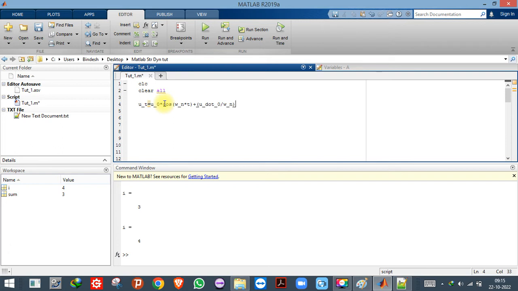Make sure when I'm writing that you should not mix up capital letter and small letter, omega n, and then star sine omega n and star t. Star means multiplication. Now we have written the total equation.